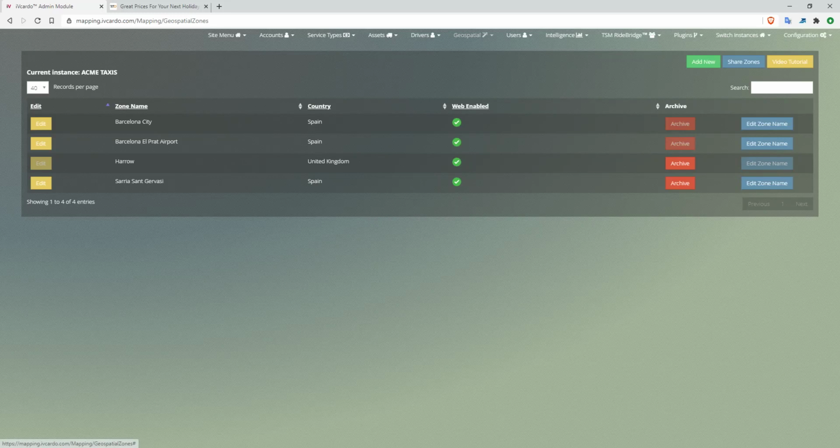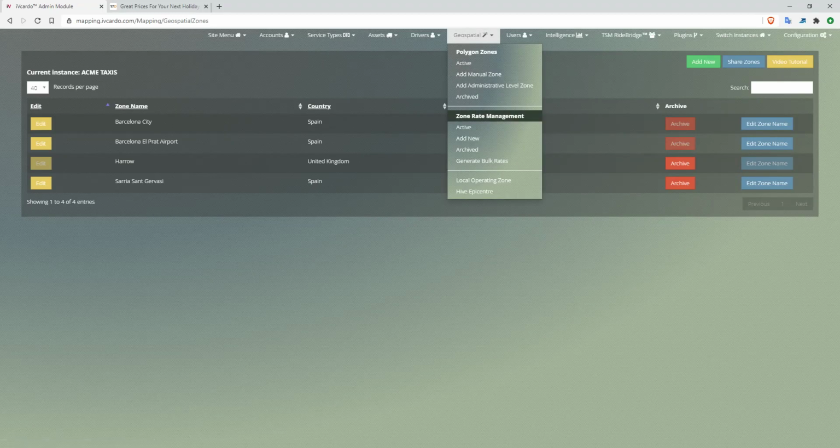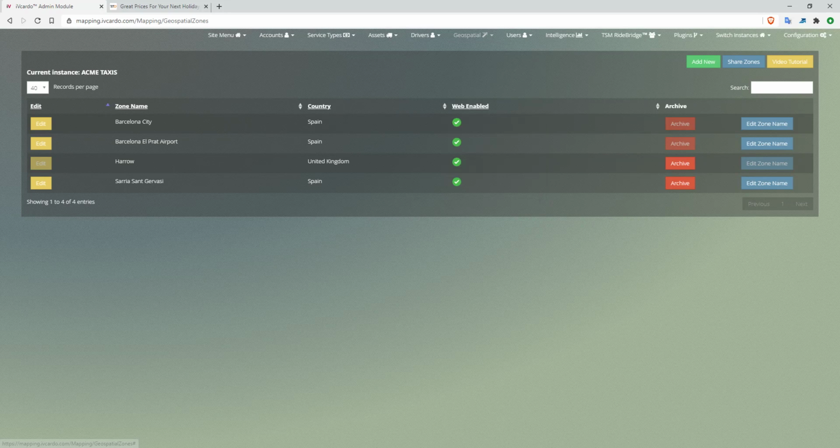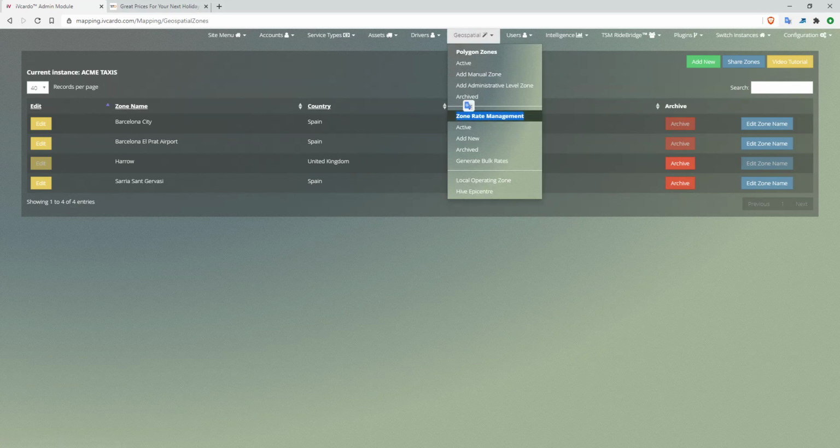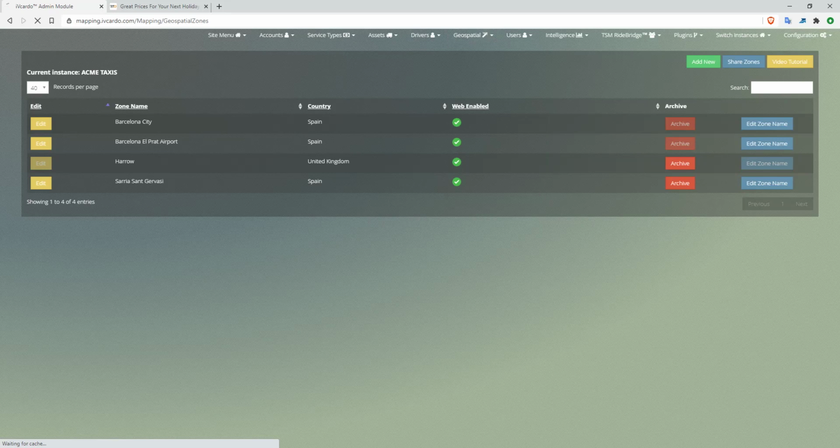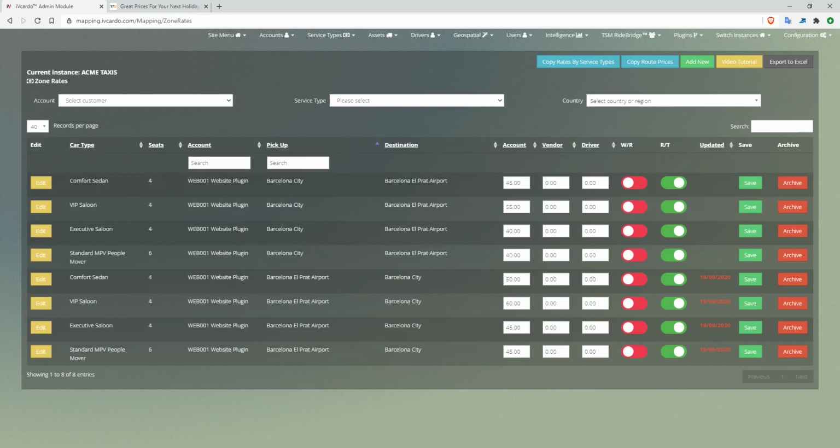So now we've drawn our shapes, we have our zone rate management. This is where we assign rates to the drawings we've made. So the easiest way to do this, you've got your active rates. So let's have a look at what we've got already. We've got some here for our website plugin account, Barcelona City to El Prat Airport. And then you'll see here that it's the reverse. So when you create one, it will create the reverse option.